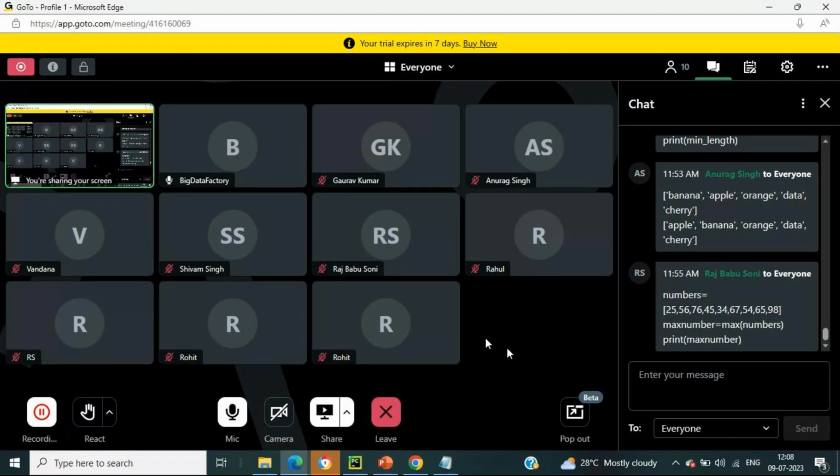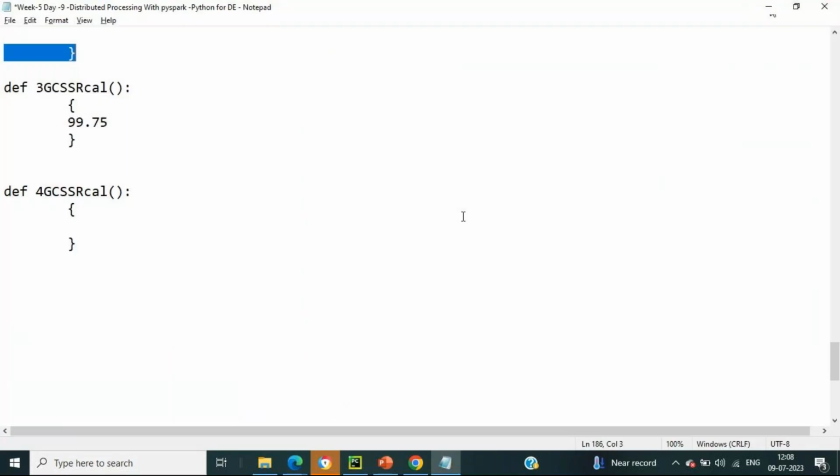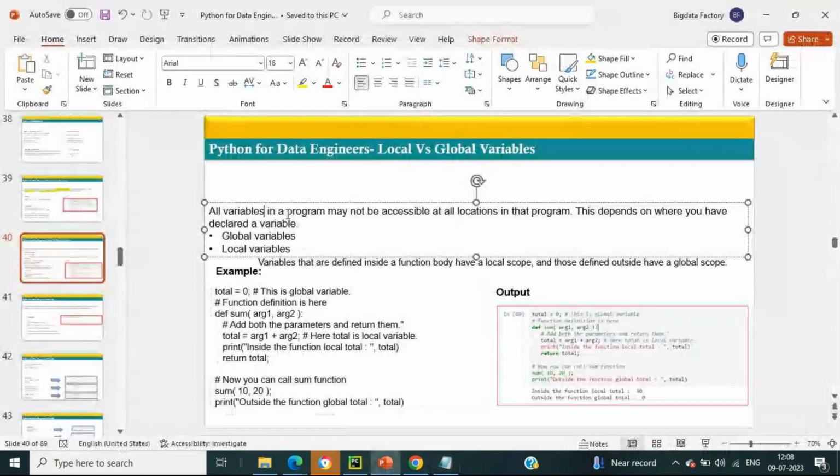Anurag, Gaurav, Rajbabu, Rahul, Rohit, Vandana, Shivam. Any confusion with respect to local variable and global variable? Yes? No, it's clear. Okay, okay. So this is for the definition perspective only. Yeah. So this is what we are having with respect to local variable and global variable.